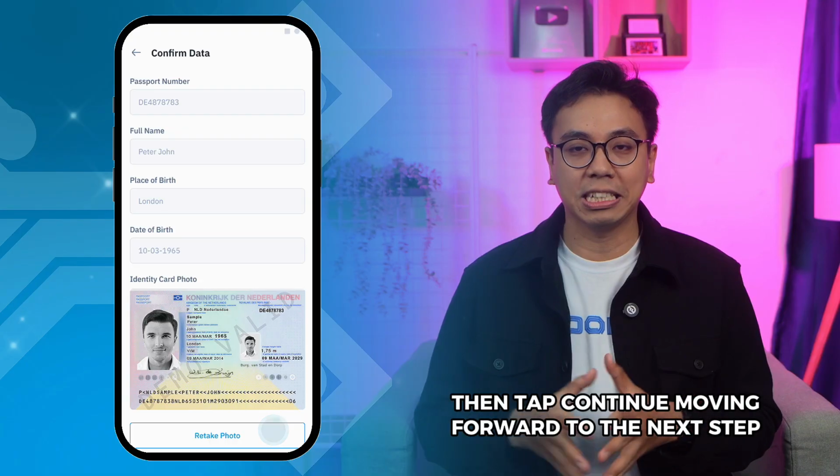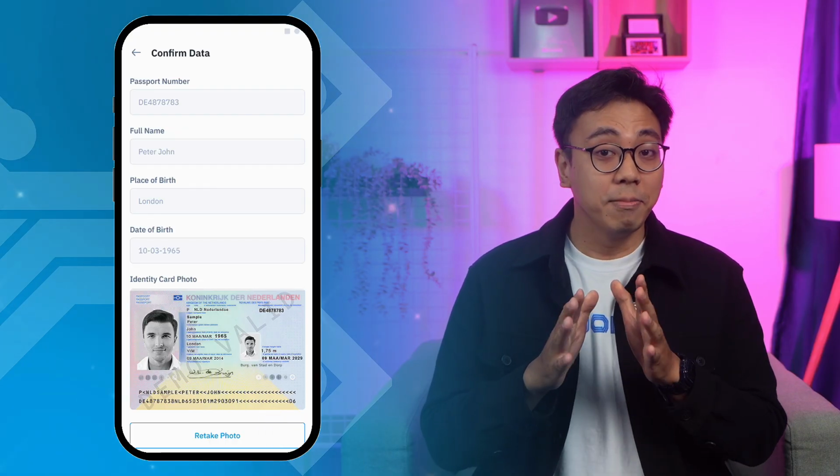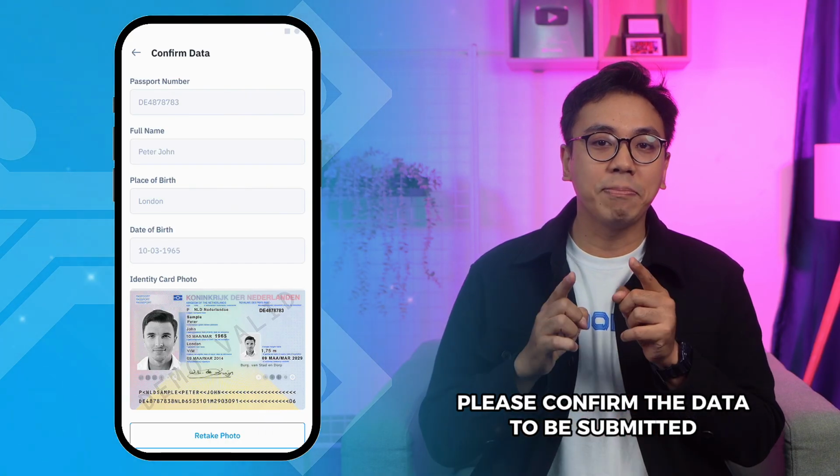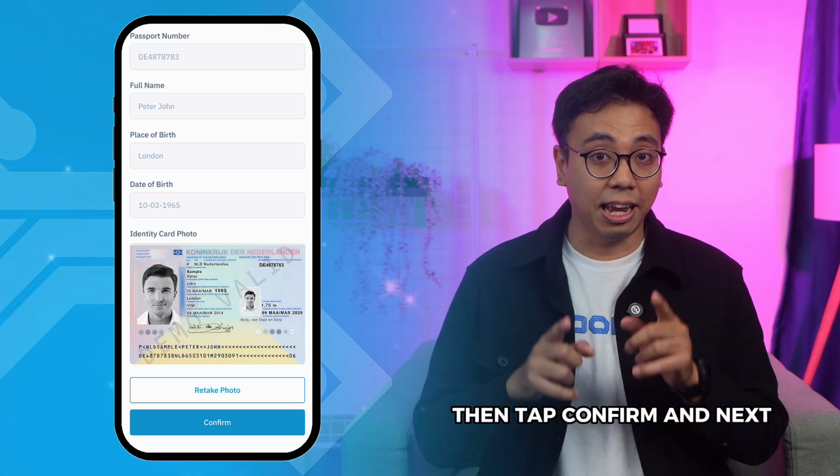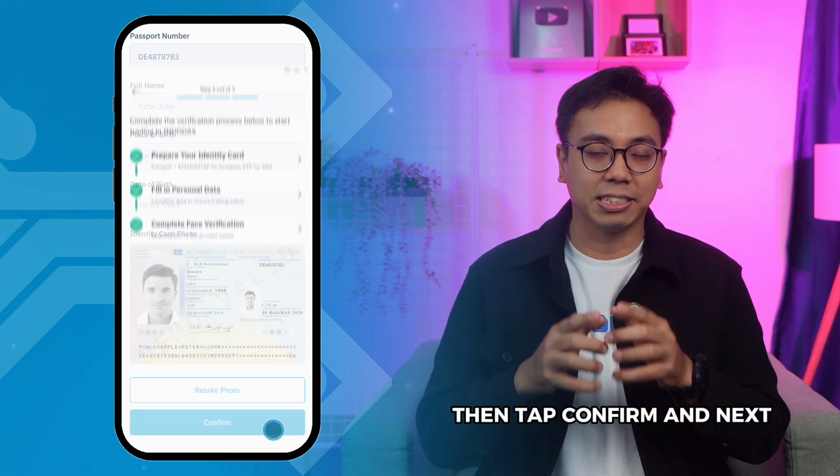Moving forward to the next step, confirm your data. Please confirm the data to be submitted from passport number until date of birth. Then tap confirm and next.